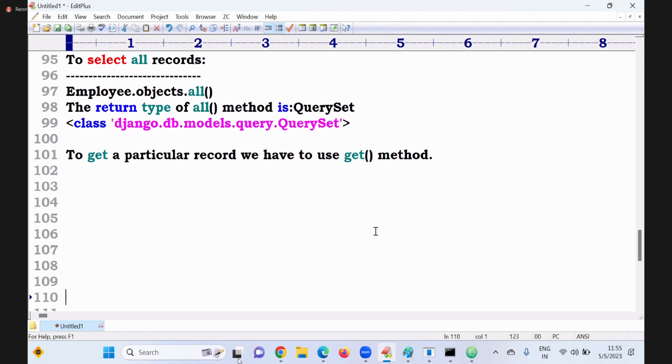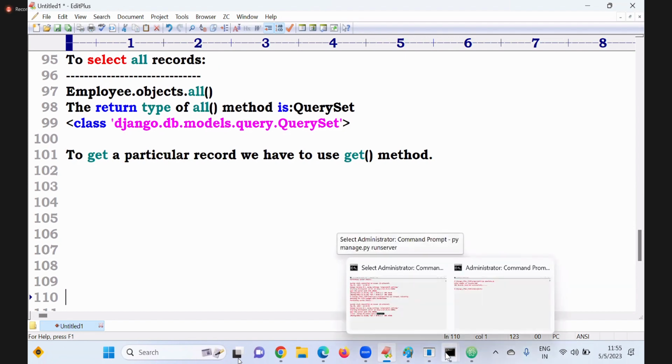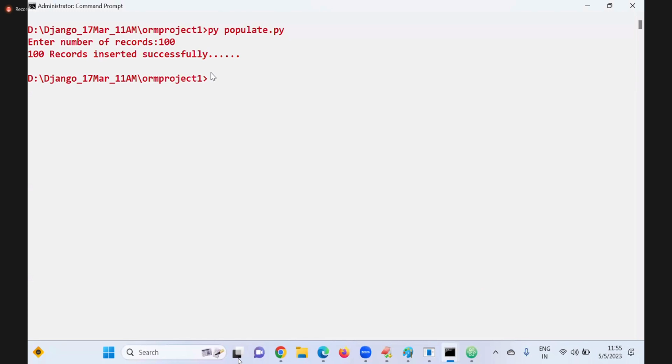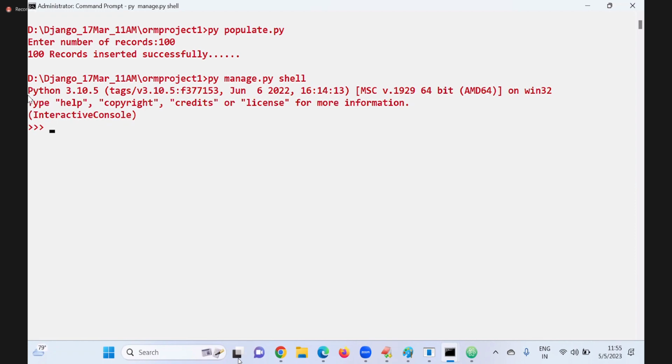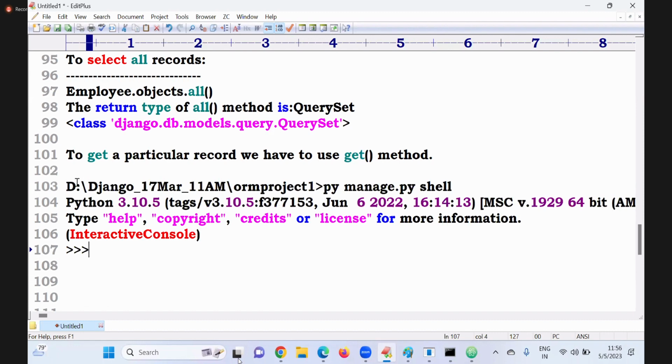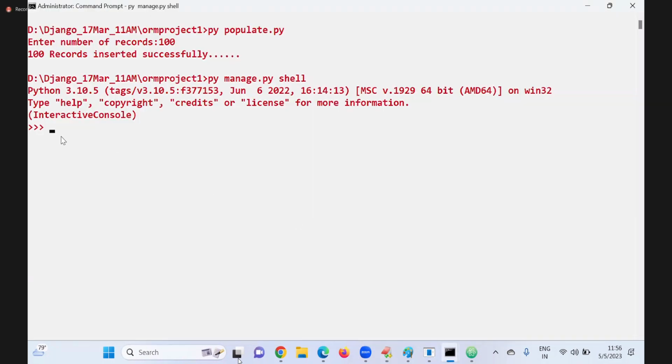For example, now in the command prompt, this is ORM project1. How to go to the shell? py manage.py shell. Now check it. The shell is opened. For your notes, I copy pasted the command here. Which command do I want to use? The get command. So to use the get command, go to the Python shell.